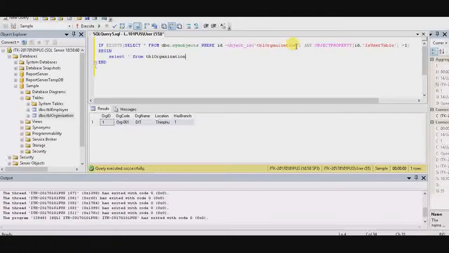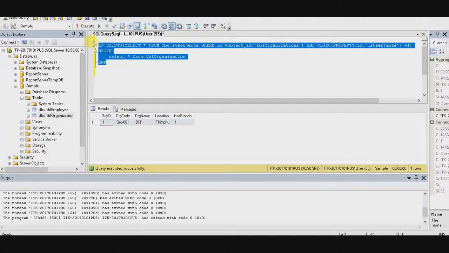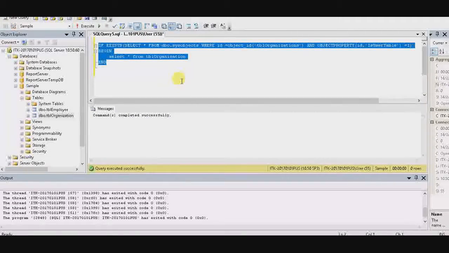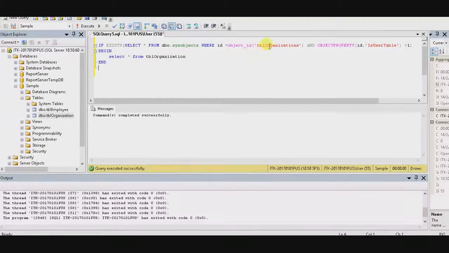By mistake, if I misspell this table name as tblOrganizations, and if I try to execute this query, it doesn't return anything. That means this table, tblOrganizations, is not present in system objects. Therefore, it doesn't go to the inner part of the query and it doesn't return any value.